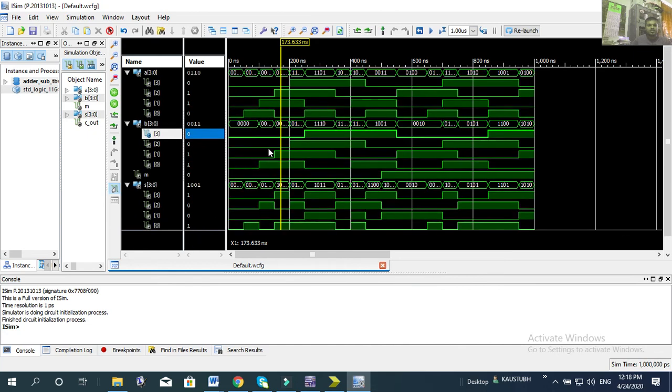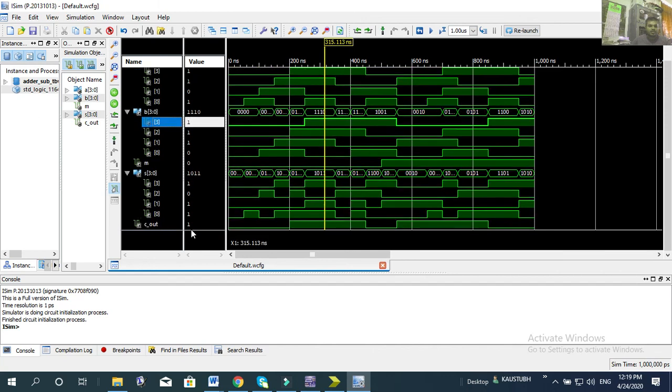Similarly, take up another part. Suppose at that point, here A is 1 1 0 1, B is 1 1 0, and m is also 0. Since m is 0, it will be adder only. This 1 plus 0 is 1. Then 0 plus 1 is 1. Then 1 plus 1 is 0 with carry 1. 1 plus 1 with carry 1 is 1 with carry 1. It's correct.